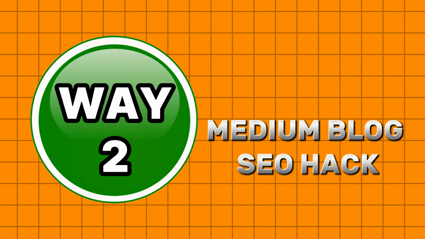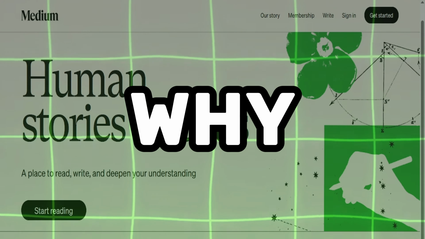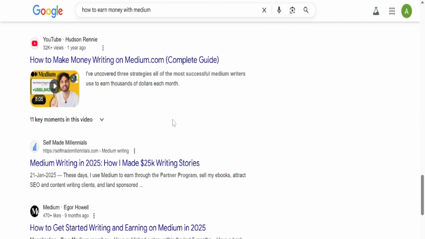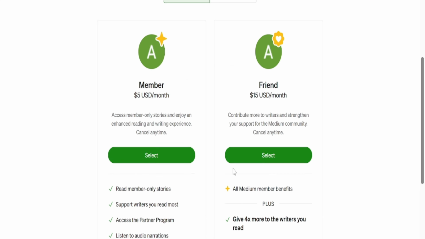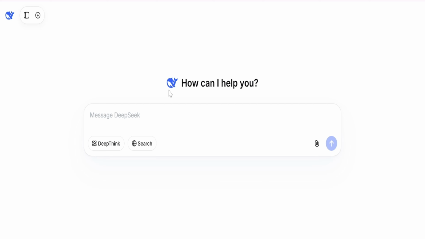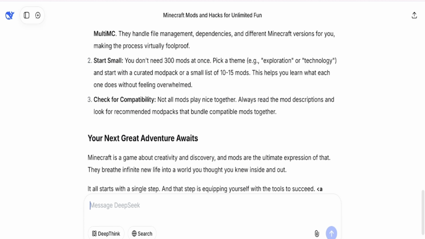Way 2. Medium blog SEO hack. Medium, an underrated goldmine for passive income. Why? Because it gets over 100 million monthly visitors and blogs rank easily on Google. Create your Medium account, use your brand name, and pick 2-3 related topics. Now, open Deepseek and use this prompt. Write a viral blog post for niche with an engaging intro, valuable content, and a strong call to action.